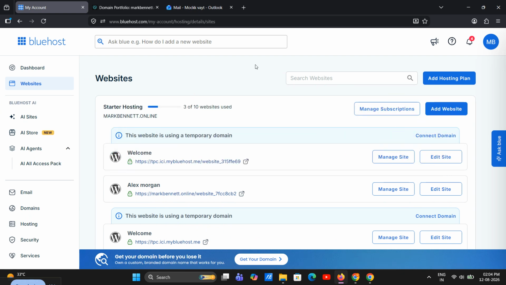Alright, let's get into it. First, log into your Bluehost account. Once you're inside your dashboard, look at the left-hand menu and click on Websites. This section is where Bluehost keeps all of your hosted sites, so this is the first place you need to go when you want to manage or reset a specific website.